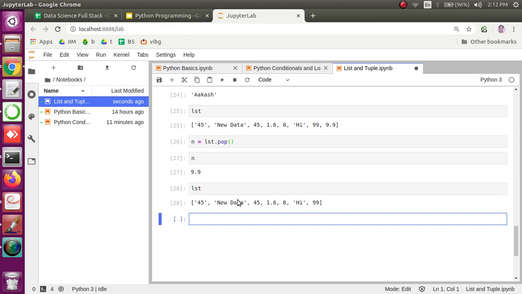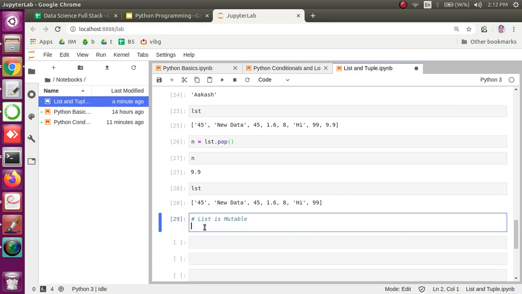Many times if you don't want any element in a list, you can easily remove it from the list. That makes this kind of data structure a mutable data structure. List is a mutable data structure. The nature of a data structure which we can alter, we can modify, is called mutability.